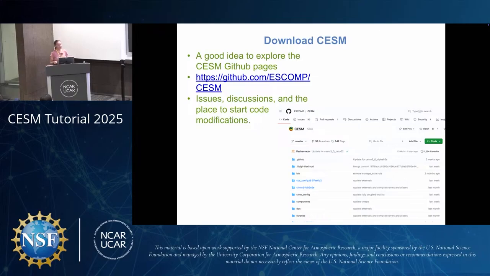So this is what the CESM GitHub looks like here, ESCOMP CESM. You can go there and probably take a look at it today. It has issues and discussions. It's a place to start if you have modifications that you want for the model. It's a good thing to take a look at while you're doing all this, so you can understand how the model is set up and how everything is organized there.